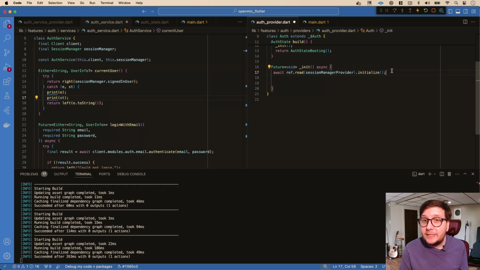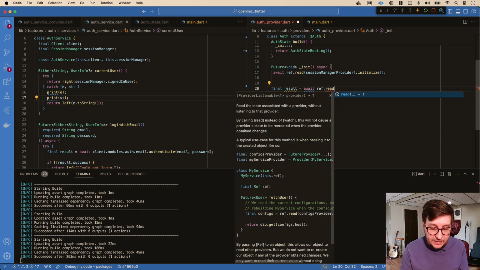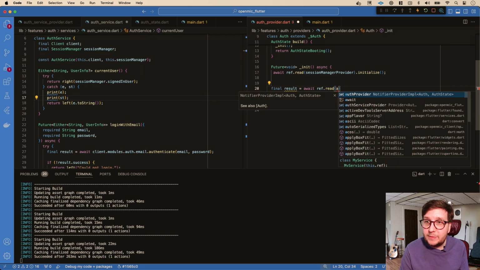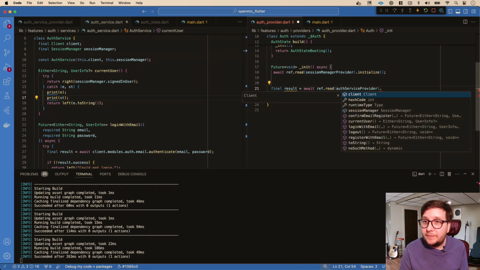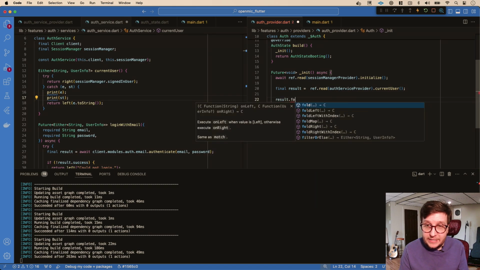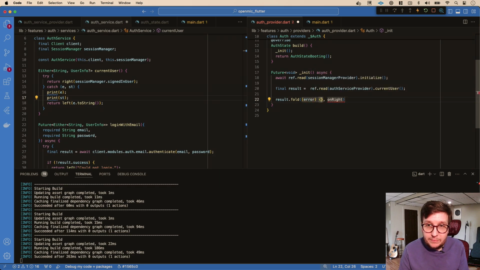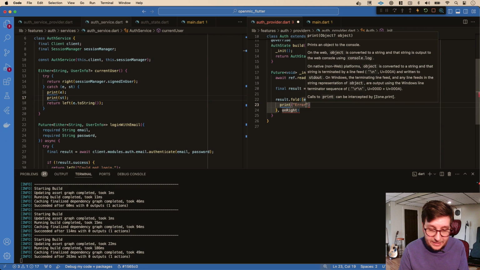and just so it happens, and then in our auth provider here, we can get our current user. So let's go final result equals, and here we can go ref.read. What is this called again? It's our auth service provider dot current user. And actually, we don't have to await this, right? It's not asynchronous. So this is cool, and we can then fold on this. So we can go result.fold and deal with that potential error that went wrong. So let's just go like this. Let's print error, and we'll just do this.